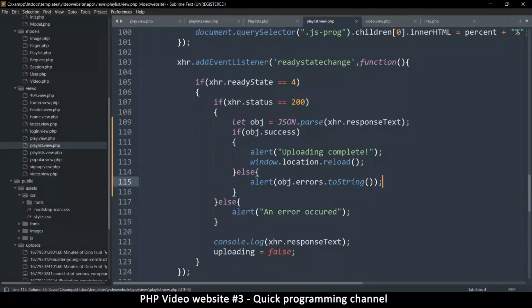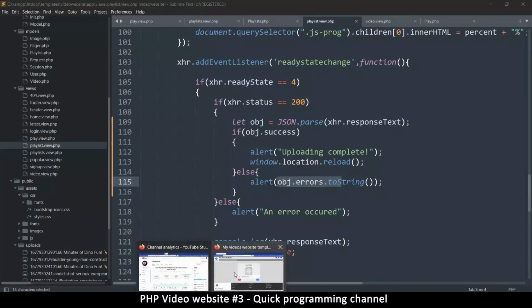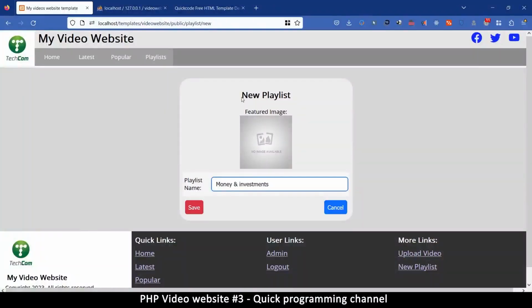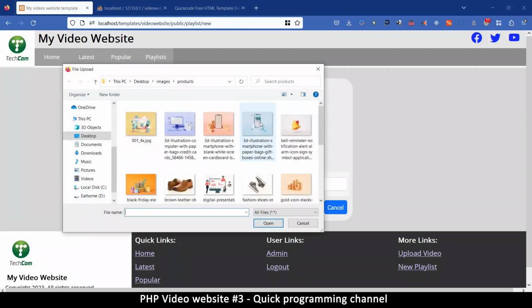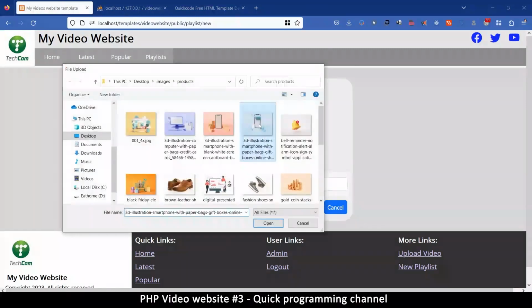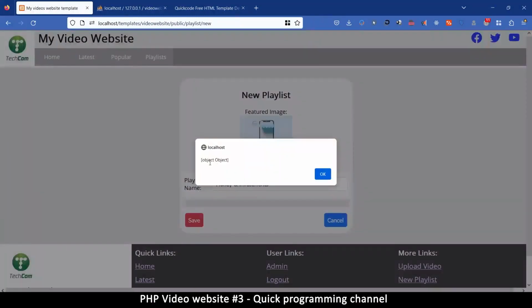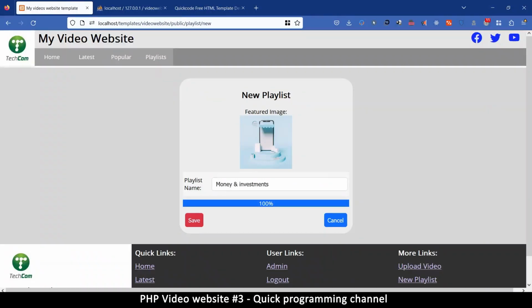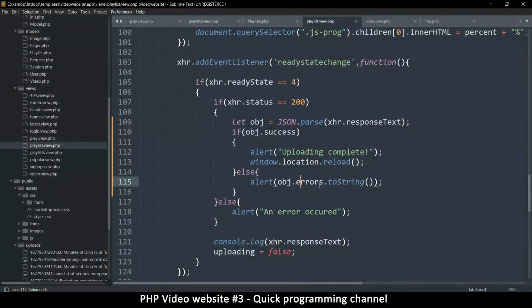All right. Now, instead of just alerting this, you can have the errors show up here somewhere if you want. So let's give it a shot. I'm going to click this and do that. And then let's save. Let me actually refresh the page. Okay, so it's an object actually. Errors is an object, so it just shows object. Okay, so it didn't work to convert it to a string, right?